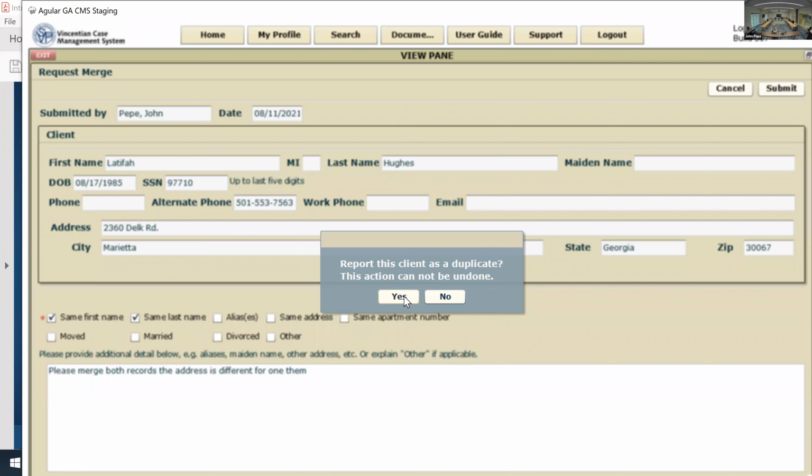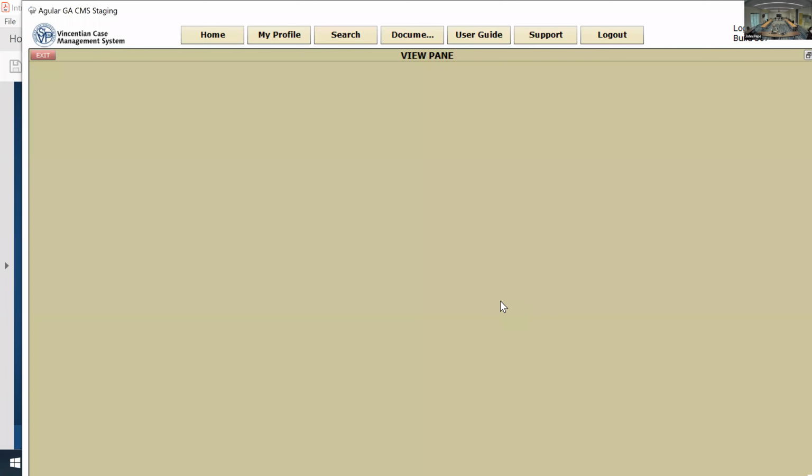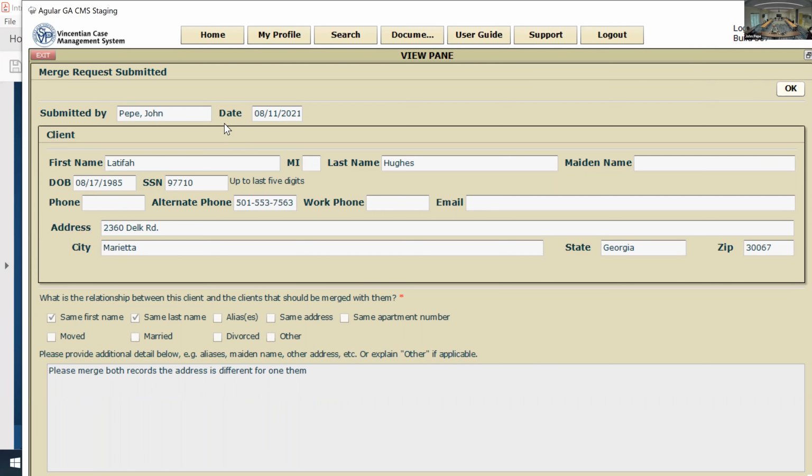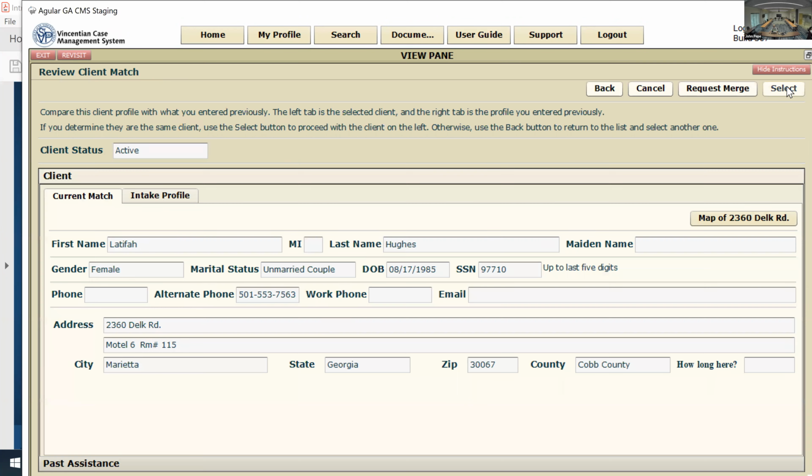And now it says, report this client as a duplicate. Sure. Go on. So, merge request submitted. All the information as before. You see that's all been grayed out. Just click OK. Now, I'm going to cancel this case intake and we're going to jump over to the merge. I was the intake person here. I am now going to become the records manager.